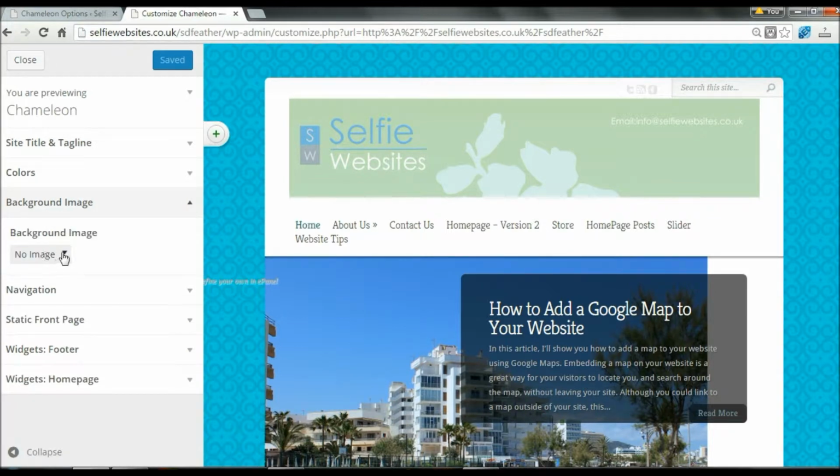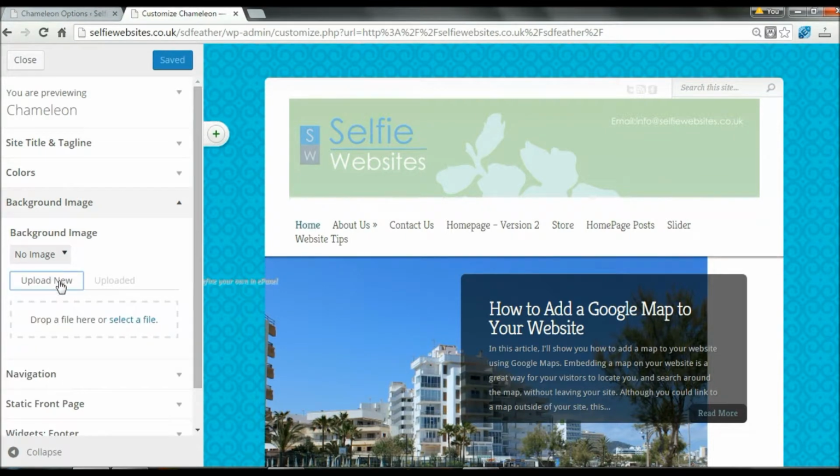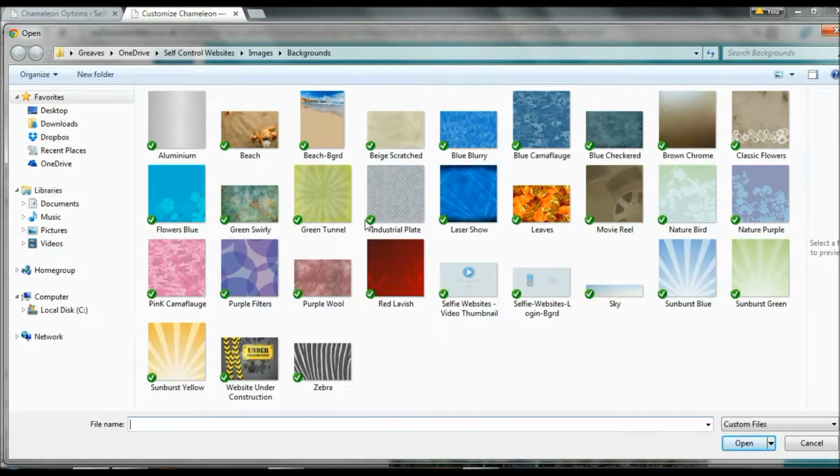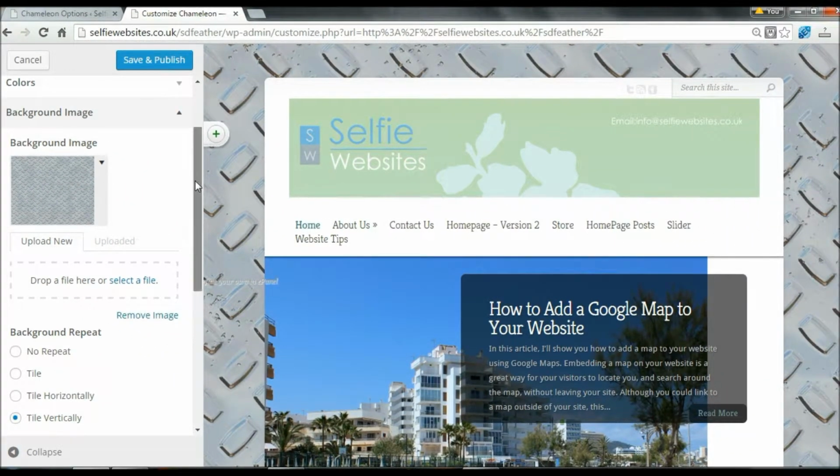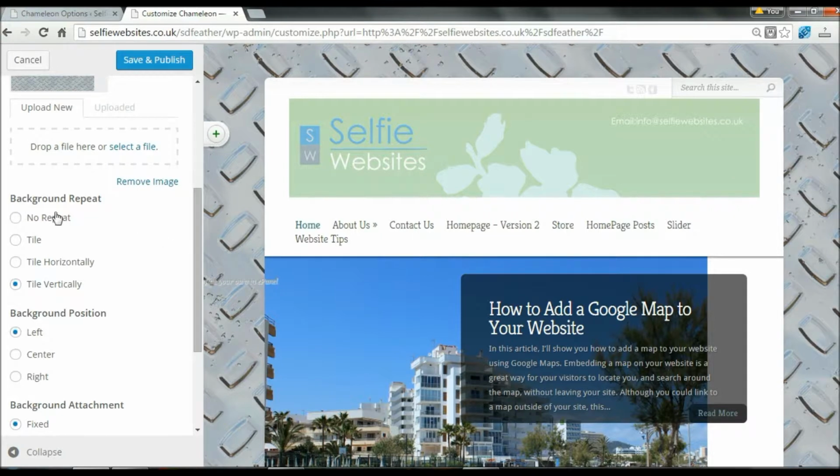So if I now choose an image, so I'm going to select a file, and I'll choose the same industrial plate image, and I'll just take a moment or two to upload. So my background's now been uploaded, and if I scroll down a bit further you'll see we've got some additional options relating to our background.